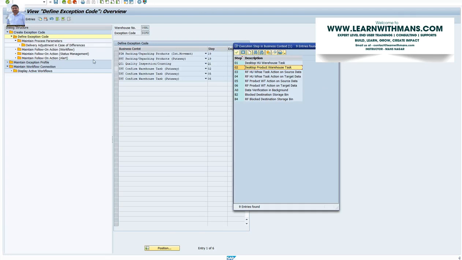In this situation, this exception code will be used only for the desktop GUI, like these kinds of screens. Okay, in SAP login, not with the RF UI. So that's why we have 02.